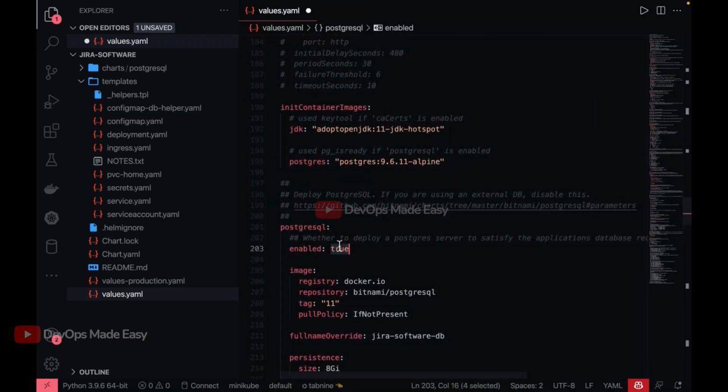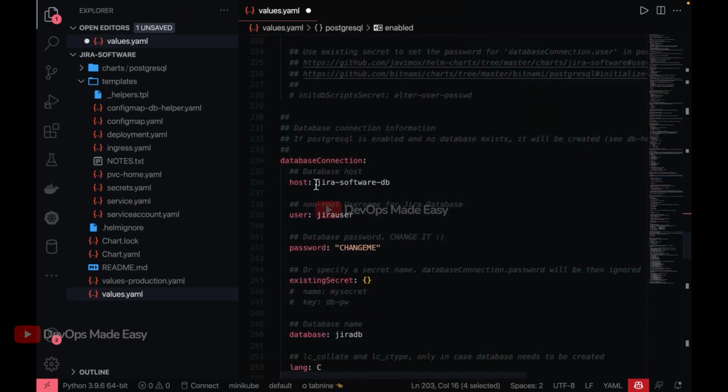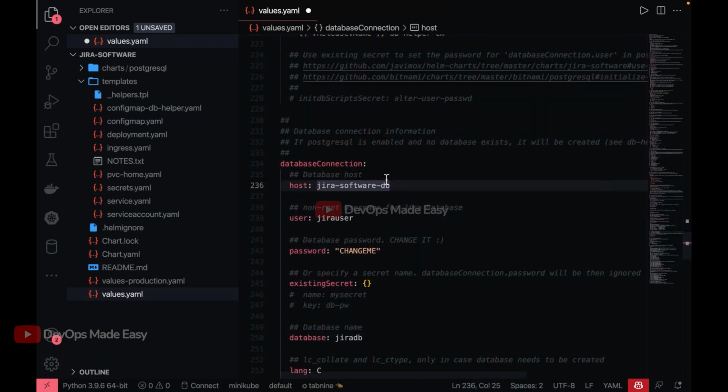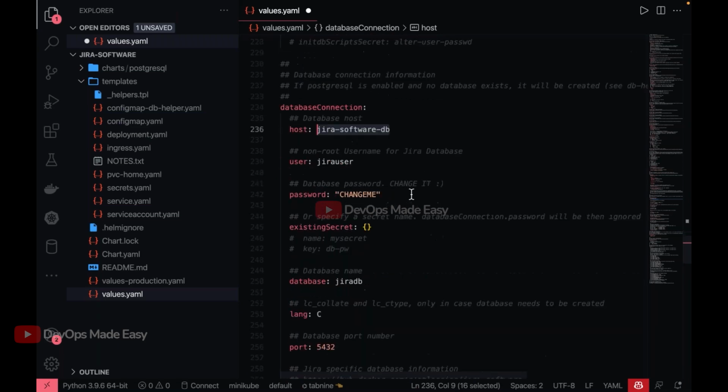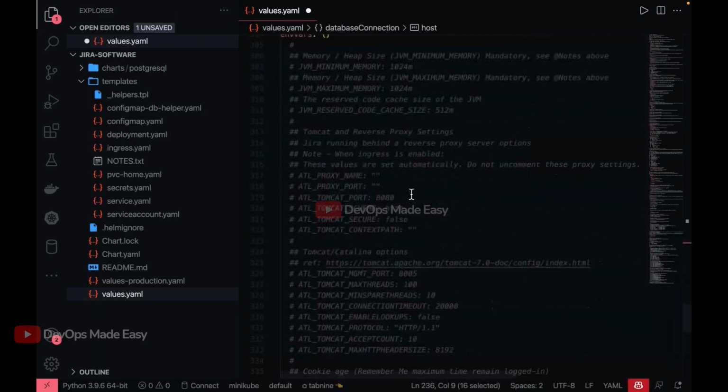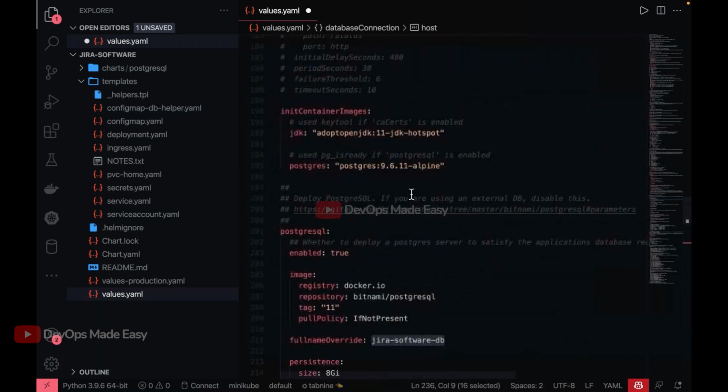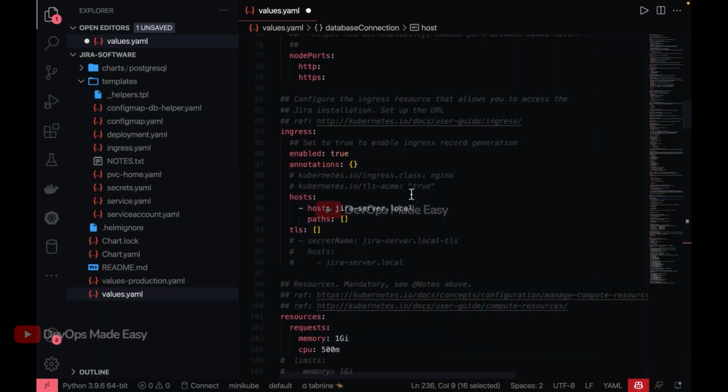So these are the external database connections if Postgres is disabled. If Postgres is enabled, by default it will connect to this URL. This host is properly set because it indicates the internal Postgres database that we are going to deploy as a part of this chart. So if you have an external connection, do make the modifications accordingly. So these are the various changes that we need to do here. Let's see if we can make any changes later.